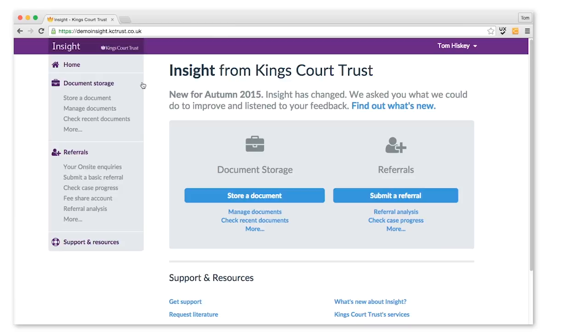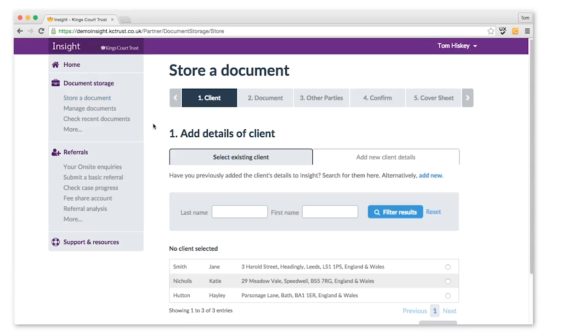So let's say, for example, you're a will writer and you want to store a will with us. Anytime you want to store a document, click the Store a Document link. This takes you through to a step-by-step process for entering details about the document and downloading a cover sheet to help you send the document through to us.